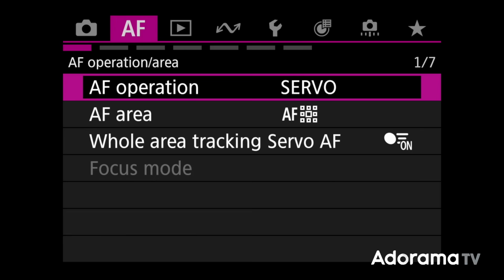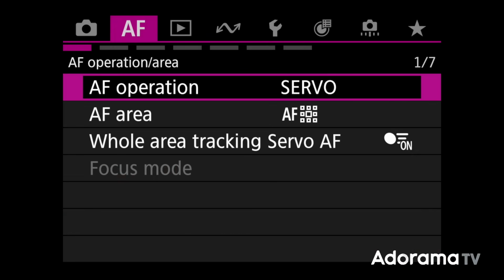I'm not going to go through every single autofocus setting, just the ones that I think are important that have changed since the last time and to kind of show you how I've set things up. So AF operation, of course, you're on Servo. We all know we're shooting Servo so that your focusing system is moving constantly.